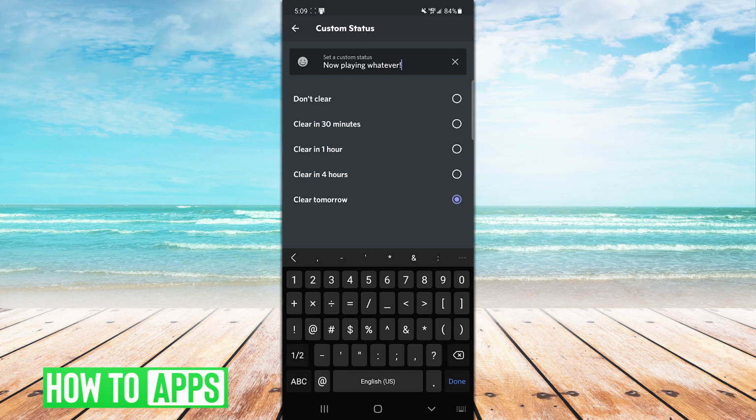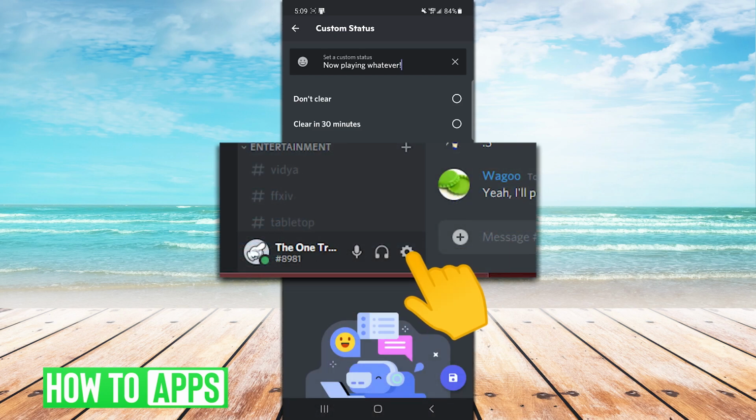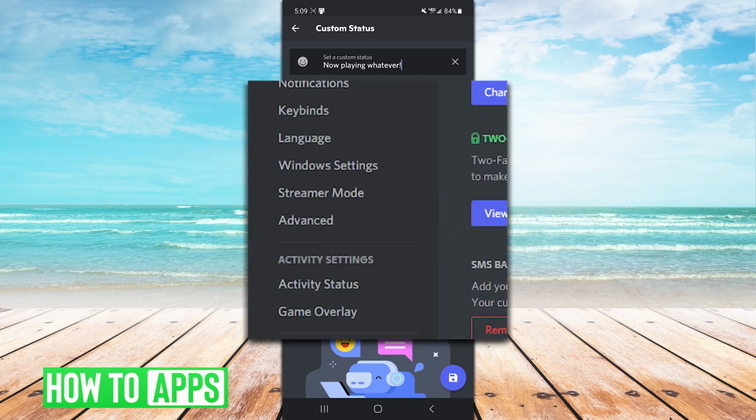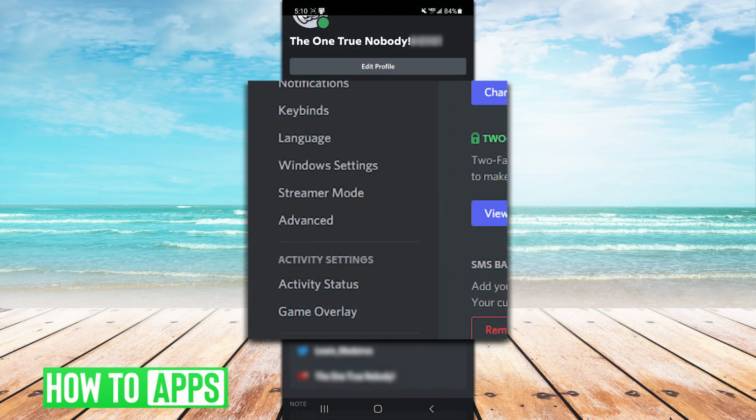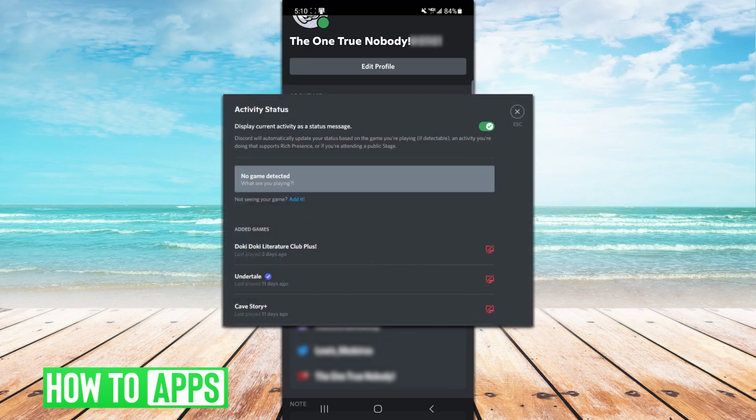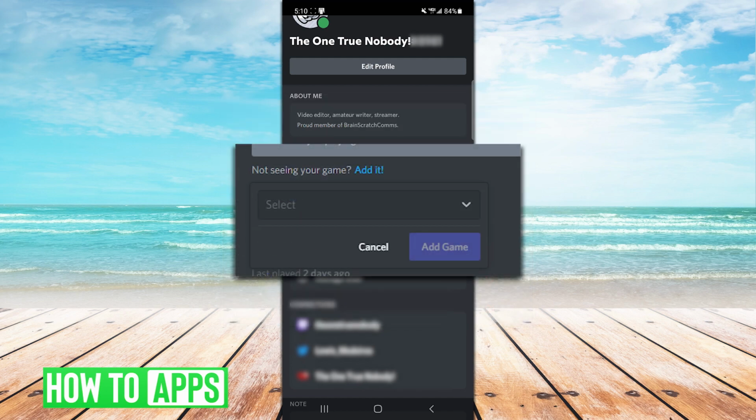First, on the desktop app, click the gear icon at the bottom to enter User Settings, and from there, select the same Activity Status menu as in the app. You can already see that this version of the menu has a lot more going on. Now, you can just let this detect any game that you run on your PC, but if you want it to display a custom title, like if the app doesn't detect a particular game as a game, or if you want to display whatever you're playing on mobile, the workaround for that is to click this option right here.